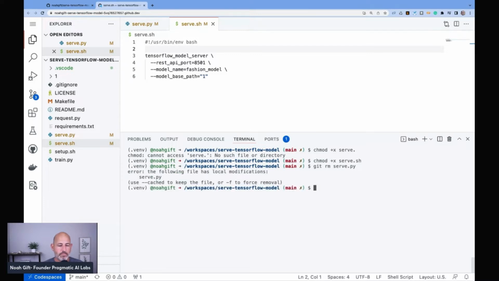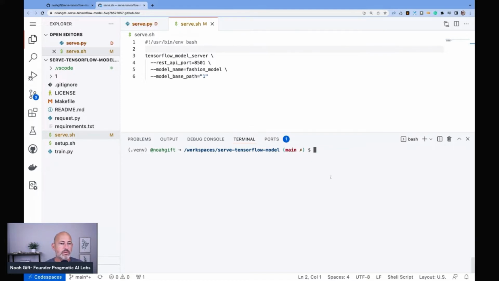Okay, we got that working here. We can do it. There we go. Okay, so I got TensorFlow model server. Let's go ahead and run this.